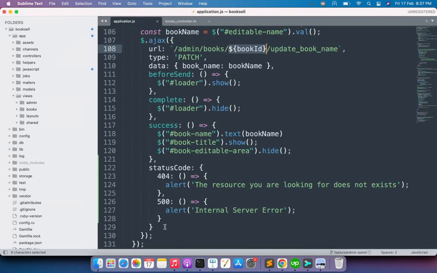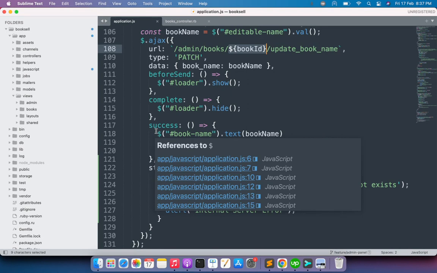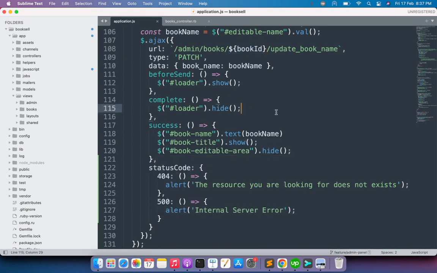As I initially told you, the function that you assign to status code might take the same argument as the status code, so you can handle some DOM here as well, rather than displaying only simple alert messages. For example, let's display some error message, not in the alert box, but in the Bootstrap alert.